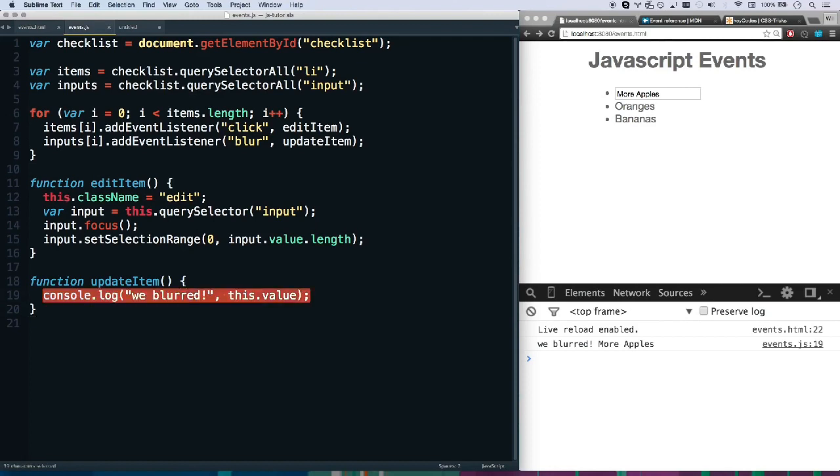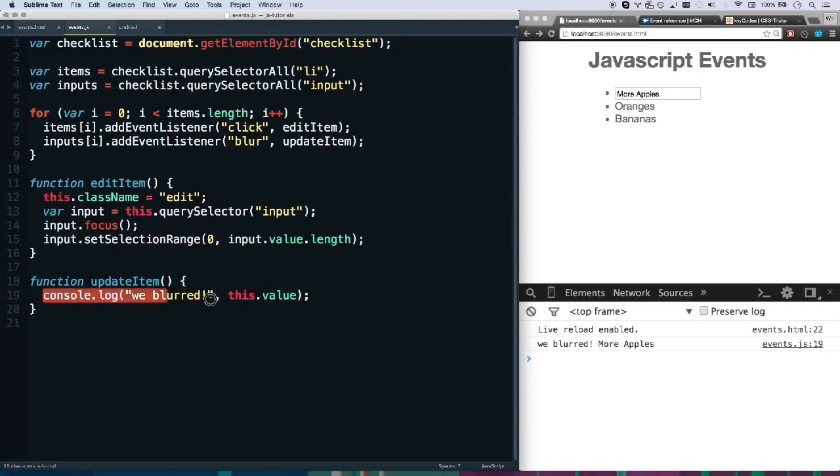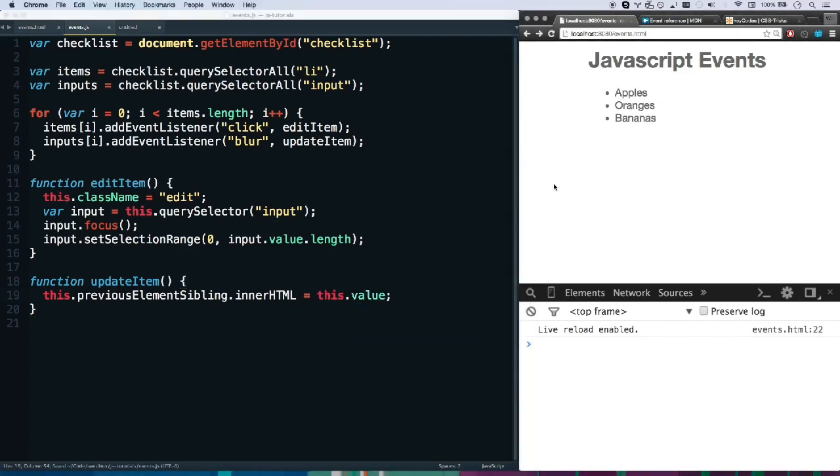And then very simply, I just want to apply this value. I've got my value on blur. I want to apply it to the span. I want to set the inner HTML of the span, which is my previous element sibling, which is the code for that. So I'm just going to go this.previousElementSibling.innerHTML, if you remember that from when I did that earlier, equals this.value. So there we go. Now when I blur, I want to update that.